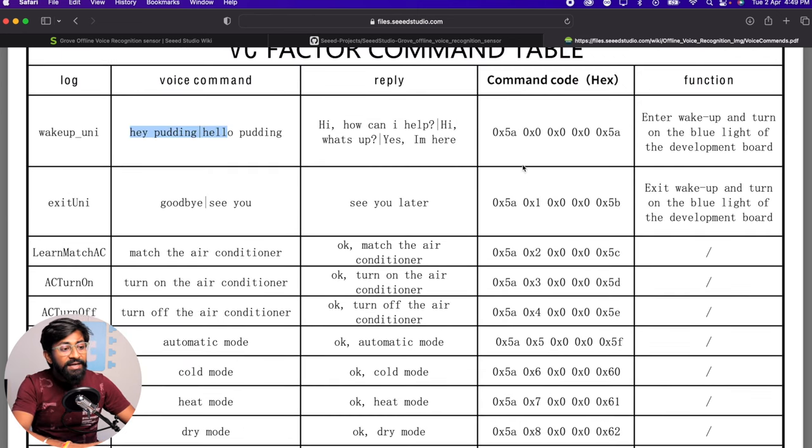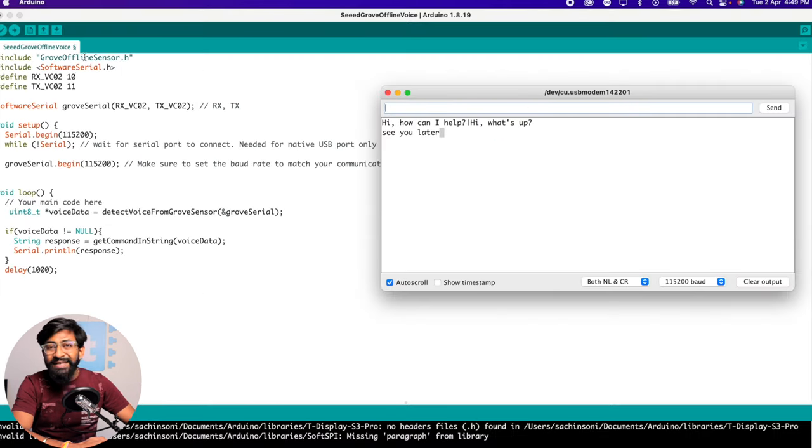Basically, it is printing the hex command first of all, and later, using this Gru offline sensor library, those hex commands are turned into the string format, and that's why we are able to see the string in the serial monitor. So here, let's test out a couple of commands and see how quickly it responds.